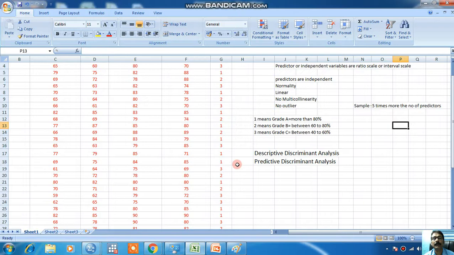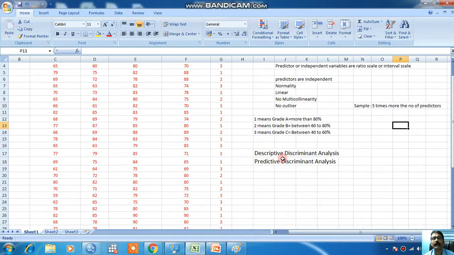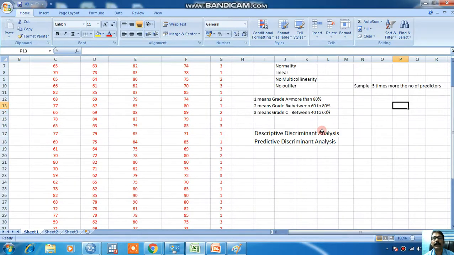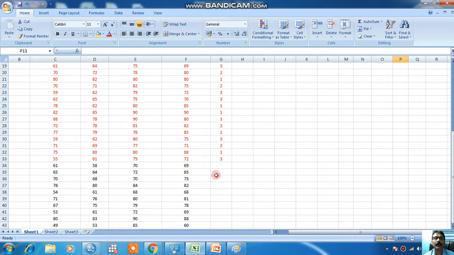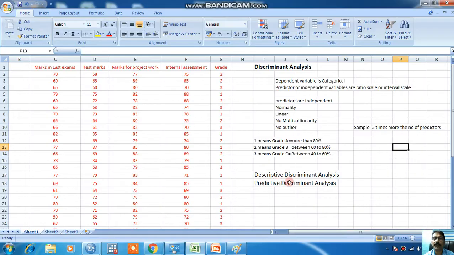If the prediction is accurate more than 70%, that is enough, maybe 80%, 90%. Now that discriminant function can be used to predict for those whose gradation is not given. The discriminant analysis can be analyzed from two angles: one is descriptive discriminant analysis, another is predictive discriminant analysis.